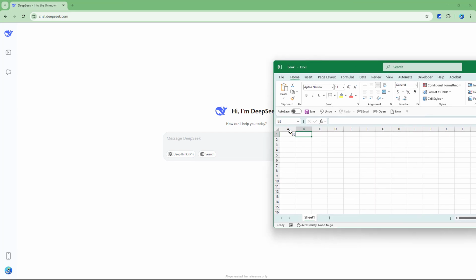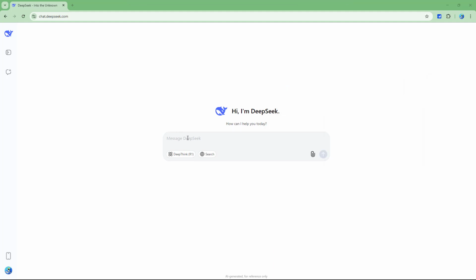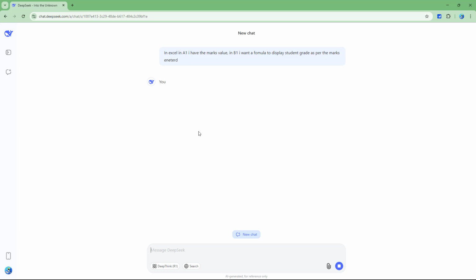So let's say, for example, I have 65 in column A, 1. So let's say I want the grade in the cell B1 right here. So let's say, for example, I'm going to say in Excel in A1, I have the marks value. In B1, I want a formula to display, let's say, student grade as per the marks entered right here.